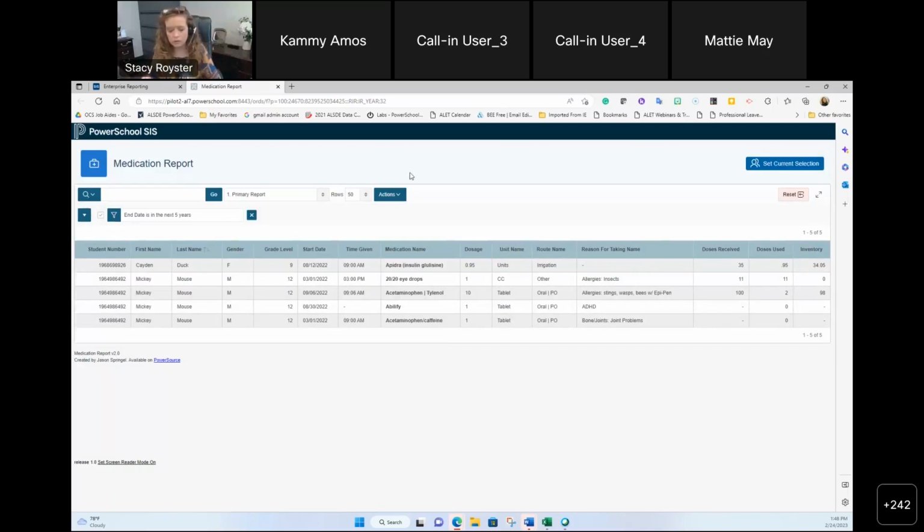All right, so those are all of the reports that you can run at the school level. So now let's flip to the district office level so that you can see those 3 reports that are in there.